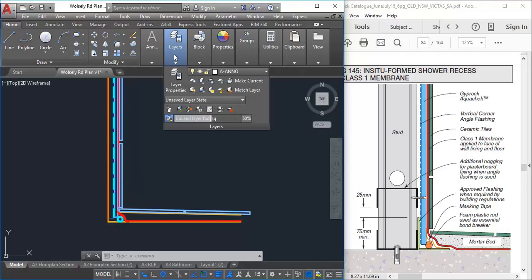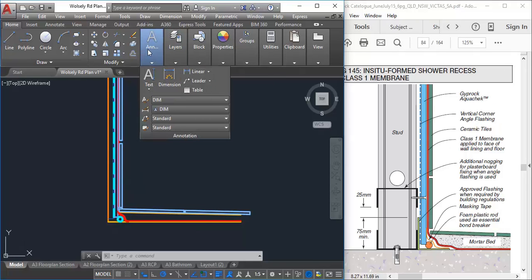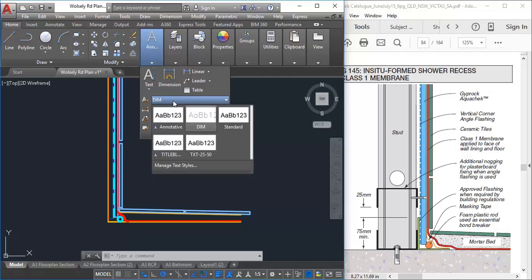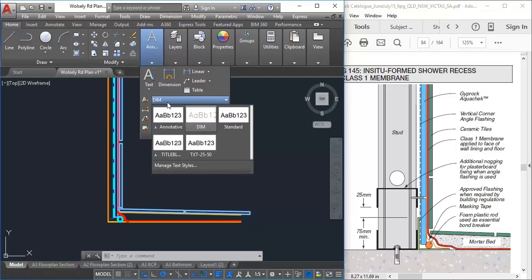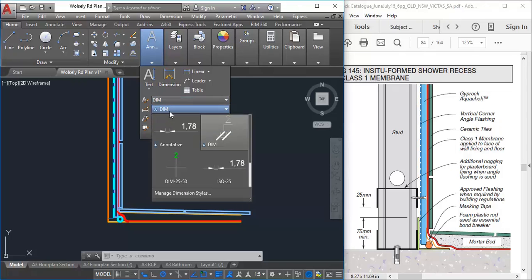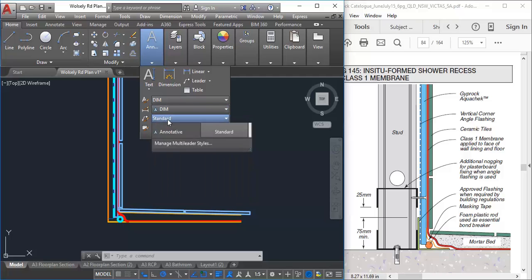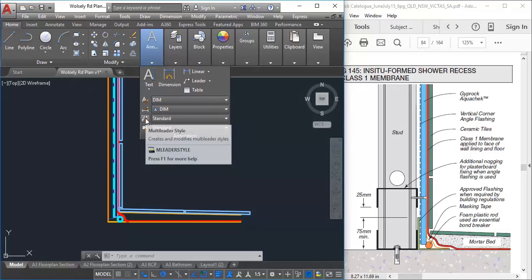So in the annotation panel, you'll see in the section to the left of each of your drop downs, make sure by this stage that you do know what all those drop downs do, that you've got one for text, one for dimensions, and then the next one is for leaders or multi-leaders. And there is no difference.